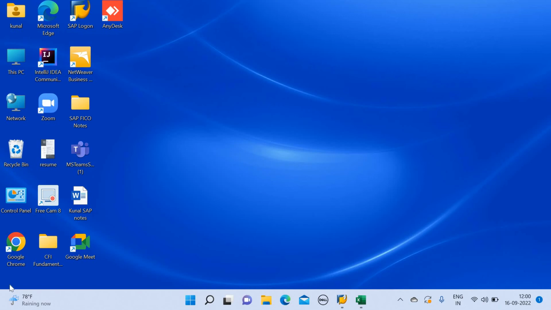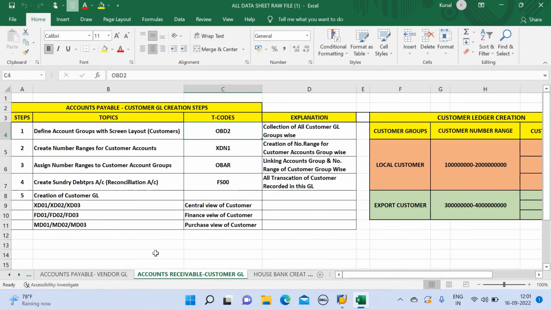As promised in the previous lecture, today we're gonna learn about the creation of the customer's account in SAP FICO. So let's go to the Excel sheet first. So yes, for creating the customer account, you have 5 steps.